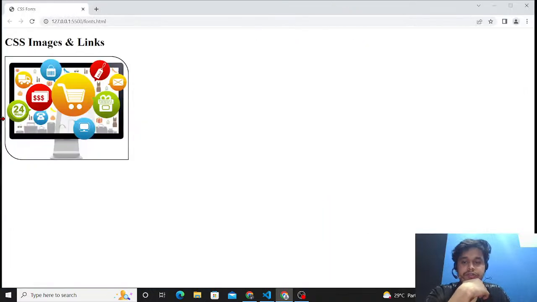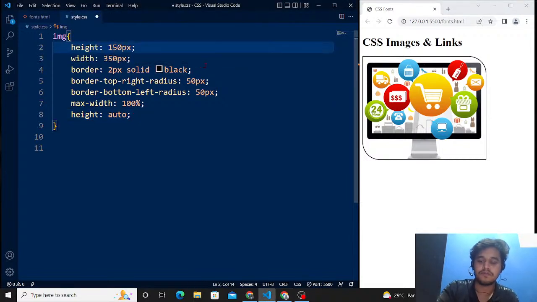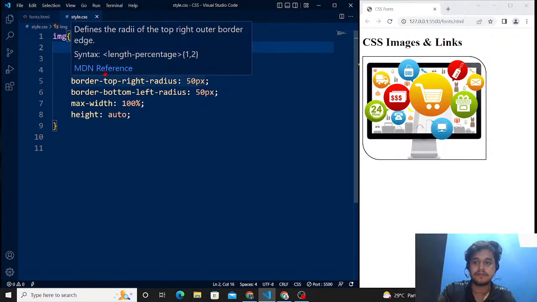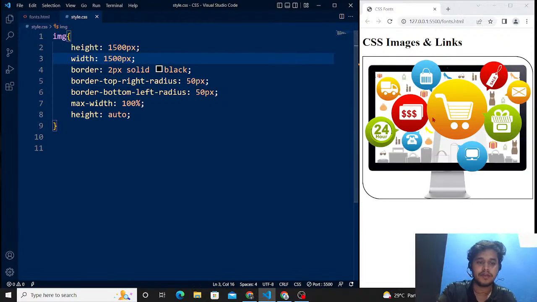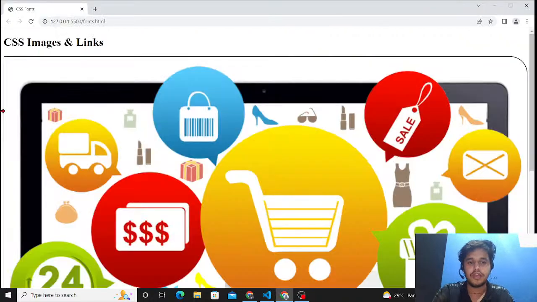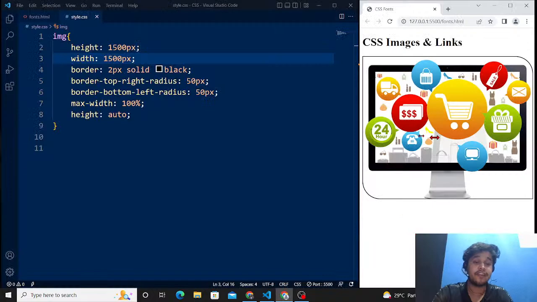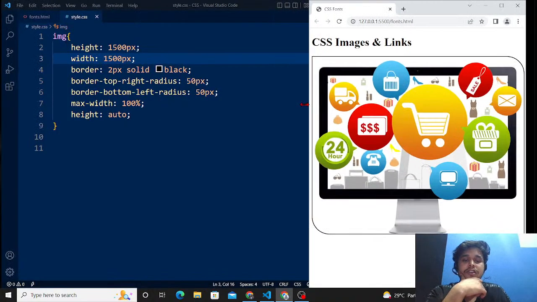Let me just increase the size of this image a bit. Then we'll see if it works or not. We are going to write 1500 pixels as width as well. Okay, so here you can see the image is now responsive as per the screen size. You guys are able to see the image is responsive.